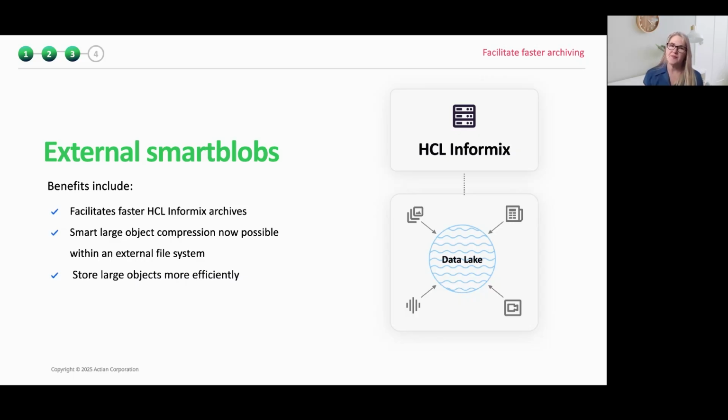So users effectively are extracting what used to be the metadata plus the files into an external metadata stays, and the data itself moves to an external file system. So the users can create that special smart blob space within HCL Informix to store the metadata, while the actual objects are stored externally in individual files that can be manipulated.